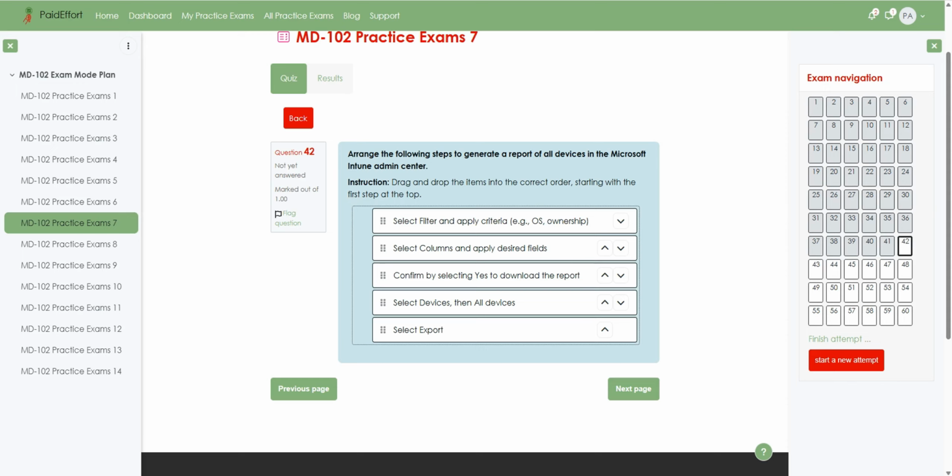Question 42. Arrange the following steps to generate a report of all devices in the Microsoft Intune Admin Center. Instruction: drag and drop the items into the correct order, starting with the first step at the top. Select Devices, then All Devices. Select Columns and apply desired fields. Select Filter and apply criteria such as OS or ownership. Select Export. Confirm by selecting Yes to download the report. I'm now going to walk you through why these steps follow this sequence.